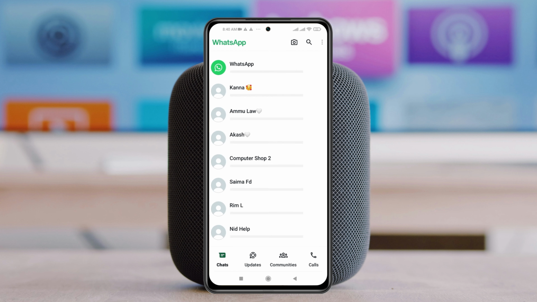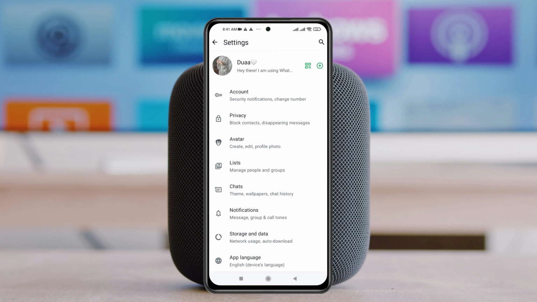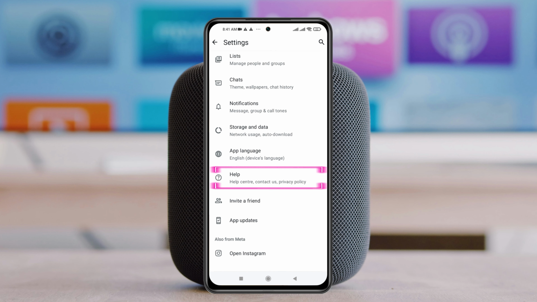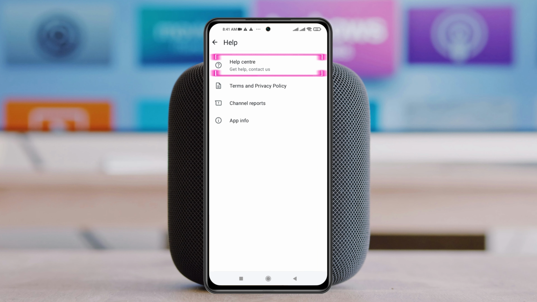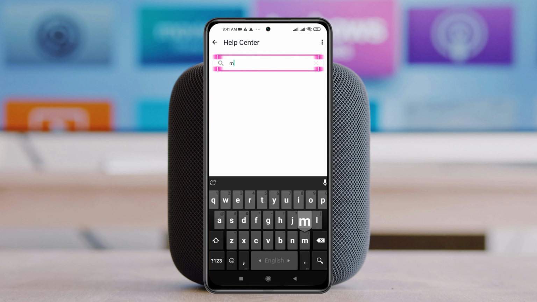From the WhatsApp homepage, go ahead and tap on the three-dot line at the top right and tap on settings. Under the settings, you just need to scroll down a little bit and you'll get to see help. You just need to tap on this one and tap on help center. From the list, you just need to search for Meta AI right over here. So I'm going to search for Meta AI.